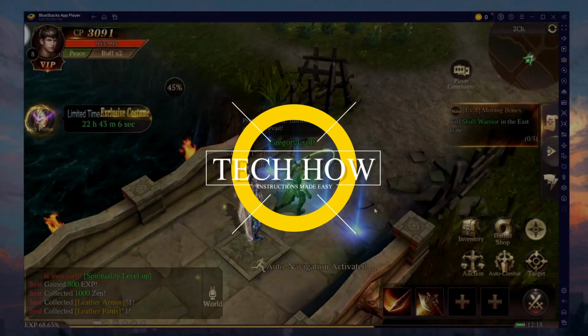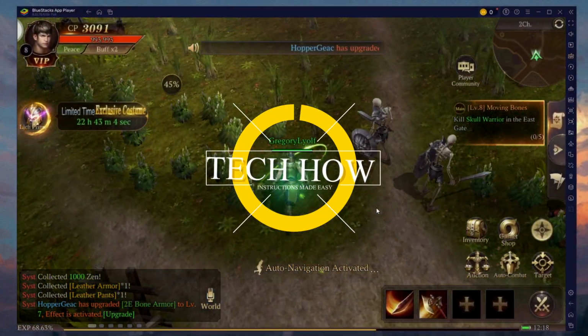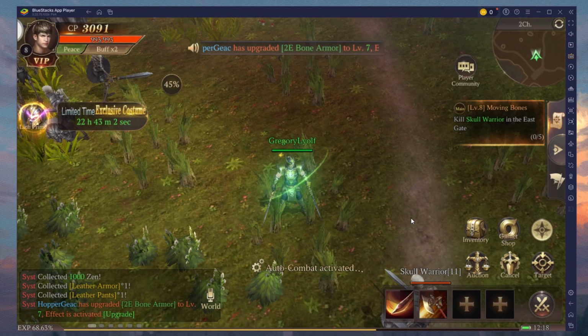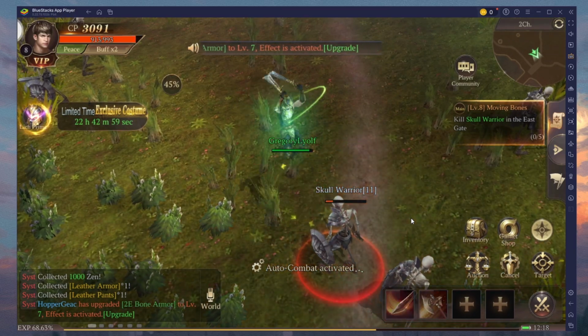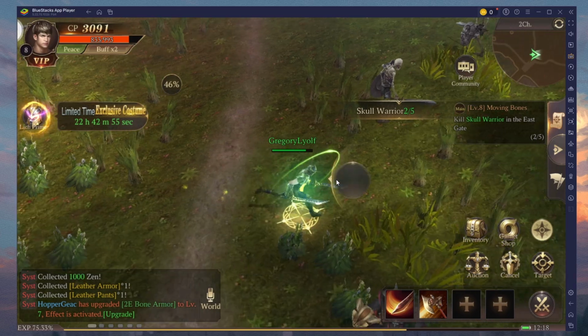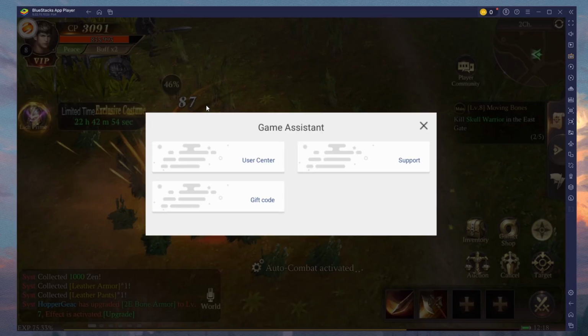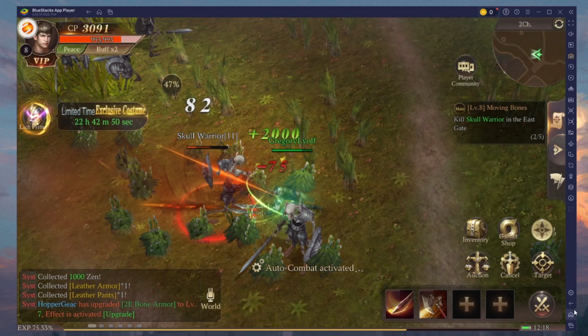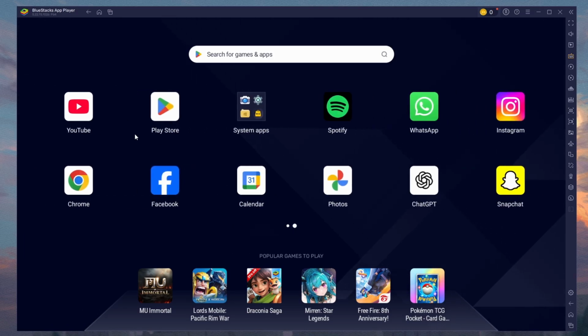What's up guys? In this tutorial, I will show you how to play Emu Dark Epoch on your Windows PC or Mac. To play Emu Dark Epoch on your PC, you must use an Android emulator, such as BlueStacks. BlueStacks is a popular choice to play mobile games on your PC, as it's optimized for playing mobile games.